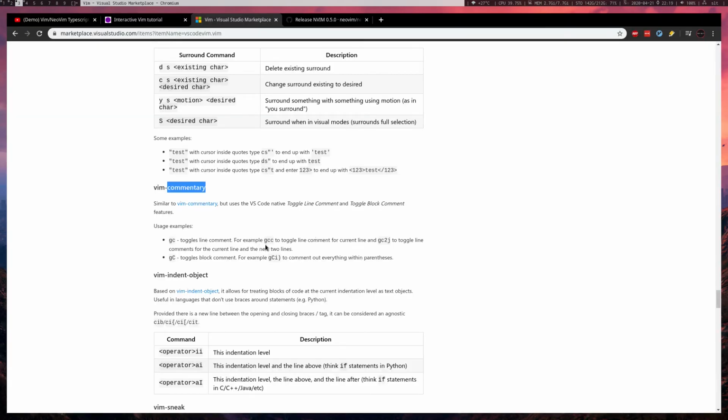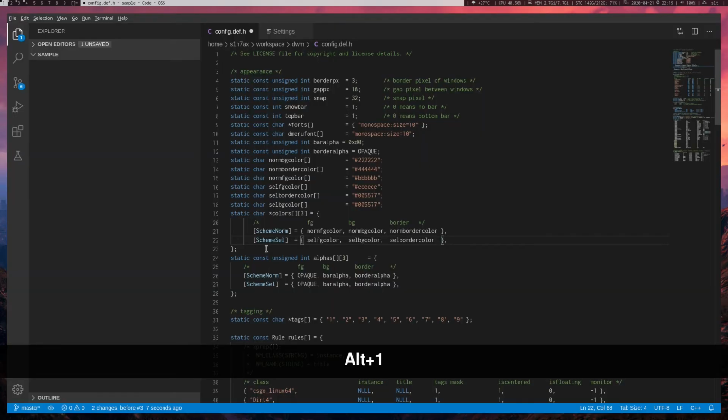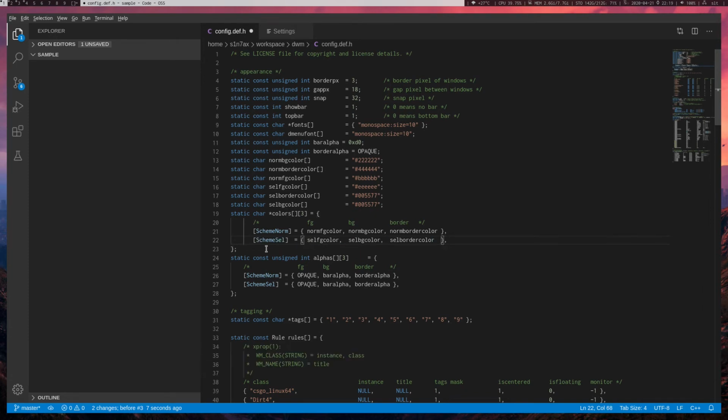But you can stick with whatever you have, control slash is working still, even with the Vim plugin on, so you can use that.